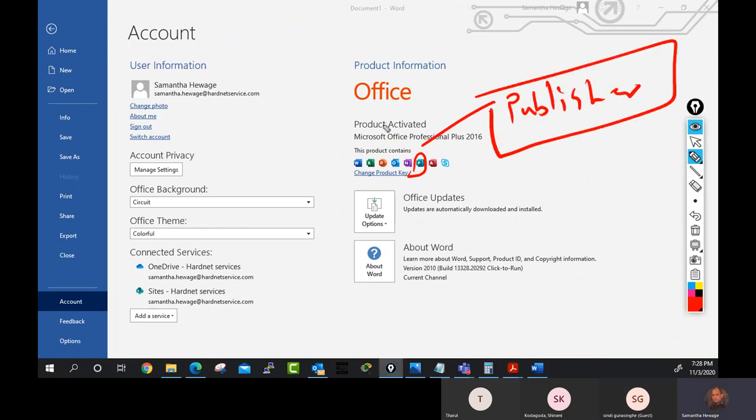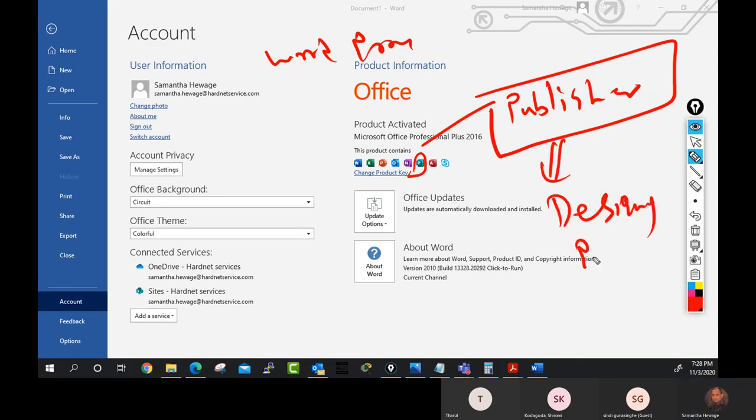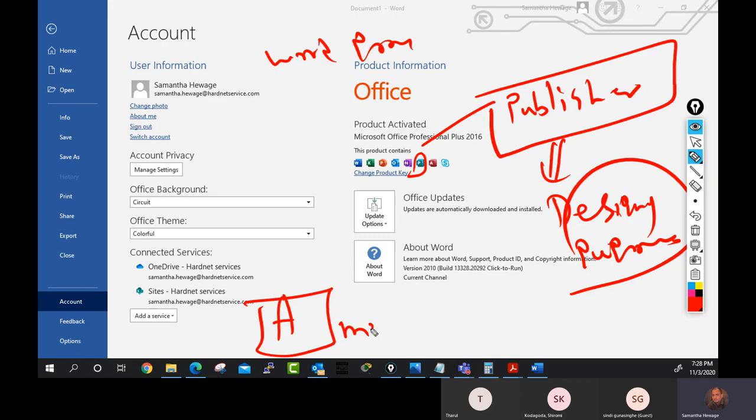Right? This Microsoft Publisher is an advanced version of word processing. So this is used for some designing purposes. Designing purposes, Publisher. Next one, this is maroon color A. Maroon color A means Microsoft Access. This is Microsoft Access. This is a very powerful application, very powerful. A powerful application where you can create databases.